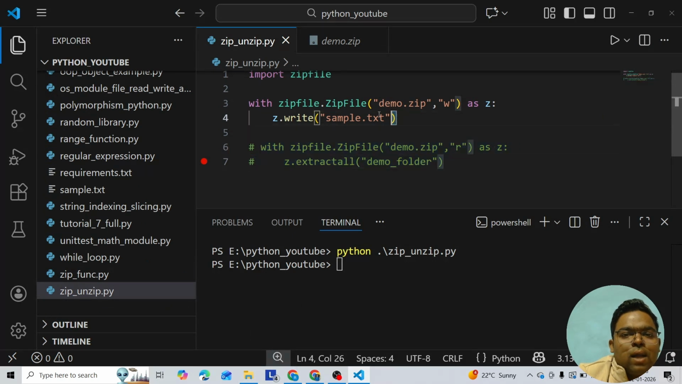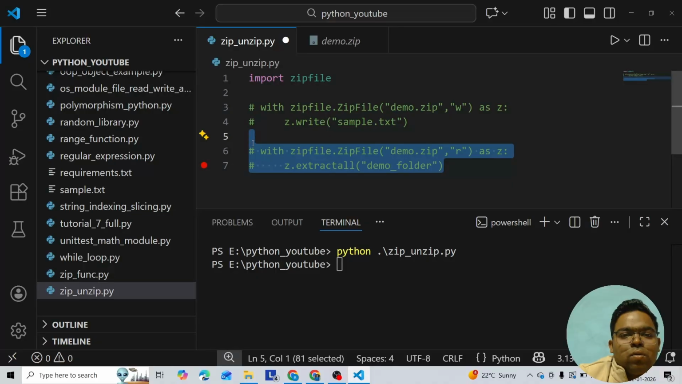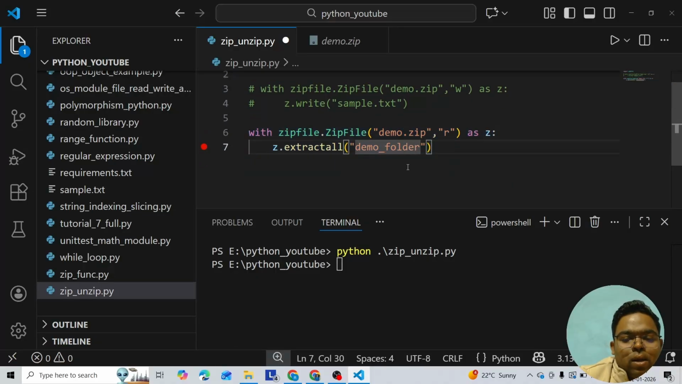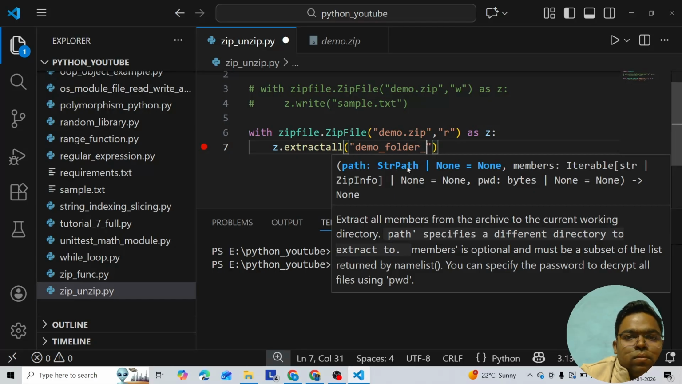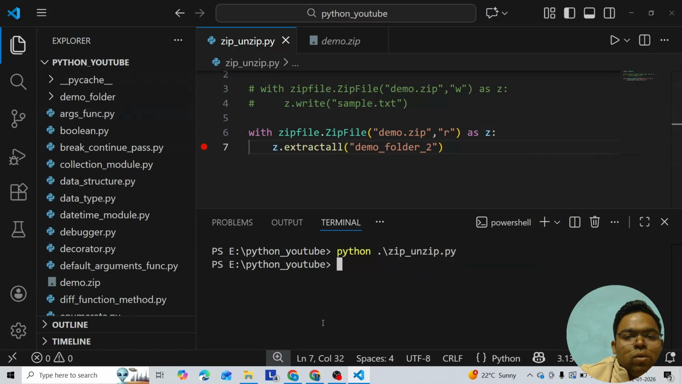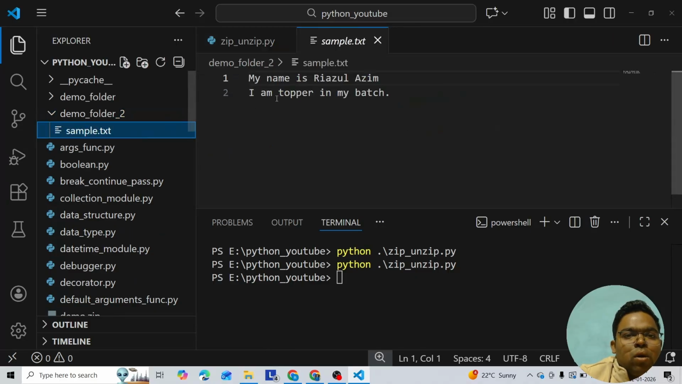So next, let's unzip this one. You can give it a name as, let's say, demo folder 2. So yeah, it does not have demo folder 2. Let's unzip this. So yeah, you have demo folder and it has sample.txt.